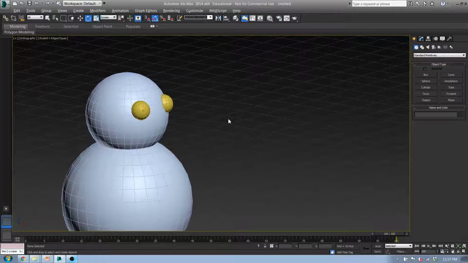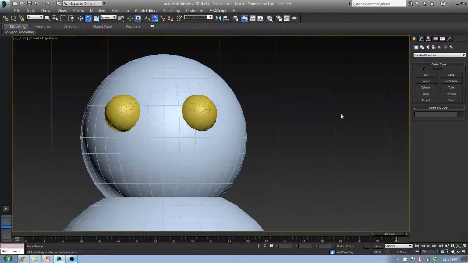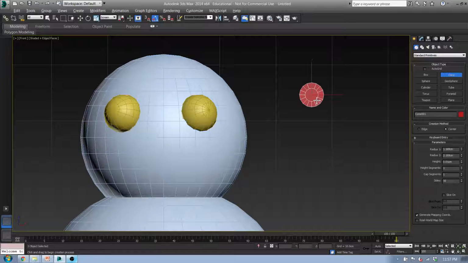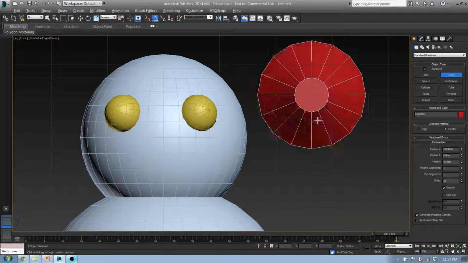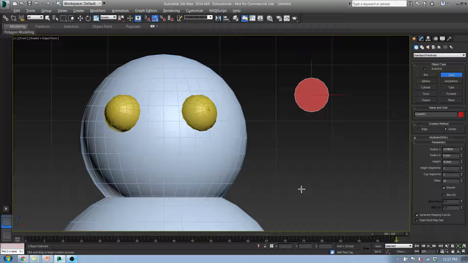Our nose is going to be a carrot, and a carrot is basically a cone. So hit F for front. Whenever we create a cone, it is created so the point is towards us. So I'm going to grab a cone, click and drag out, let go. Now I can move it one way or the other. I guess I want to move it, probably move it down. Click again, and then click again.